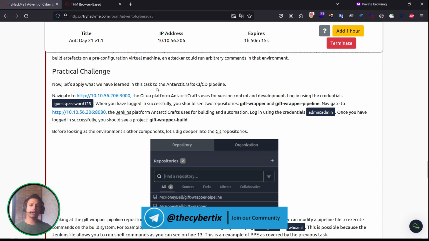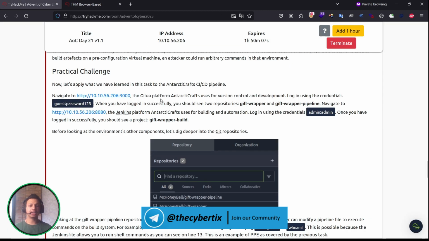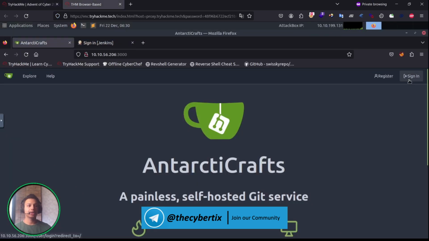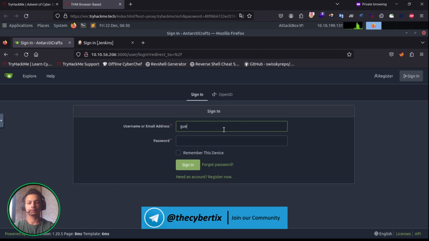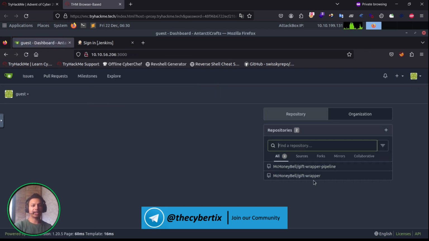Now let's apply what we have learned in this task to the Entity Graph CI/CD pipeline. Navigate to this URL. This is the Git platform Entity Graph uses for version control and development. Log in with the given credentials. The username is guest and the password is password123. So let me sign in. Okay, and we can see there are a total of two repositories. One is git wrapper and the other is git wrapper pipeline.